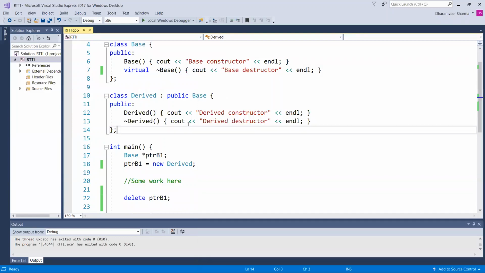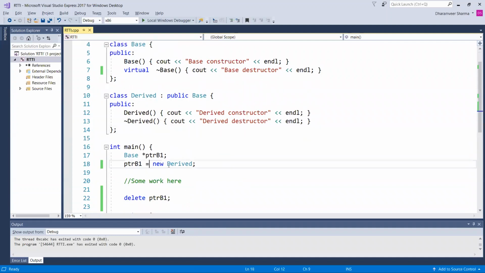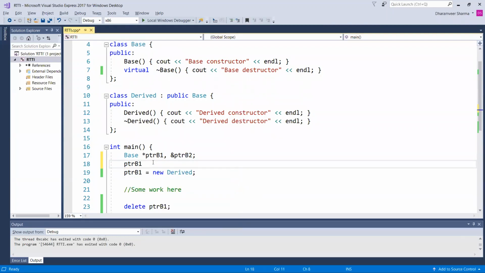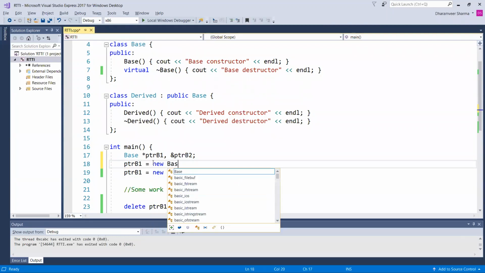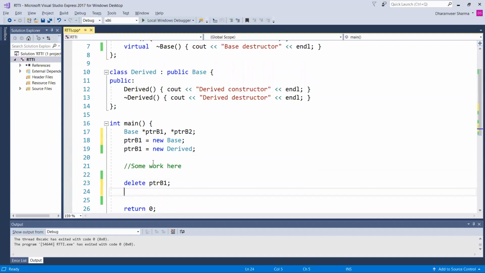Now moving to the second part of it, runtime type information. Let me now have two different pointers. The first pointer is containing the address of an object of base, and the second pointer is containing the address of an object of derived. Right.